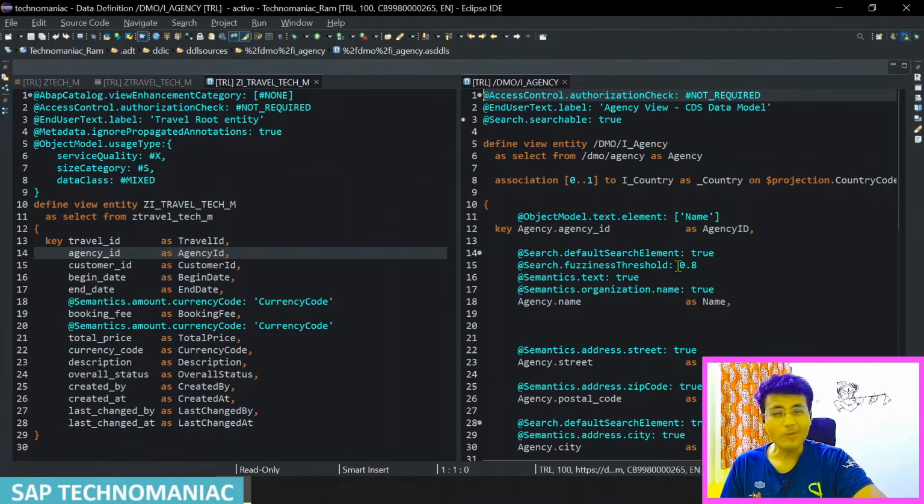I don't want to unnecessarily create all the CDS entities, because in my last video I created a lot of CDS entities and explained most of the annotations. We will just revise some of them, and some are new, which we will do here. As I told you, the agency information will be inside this agency table.